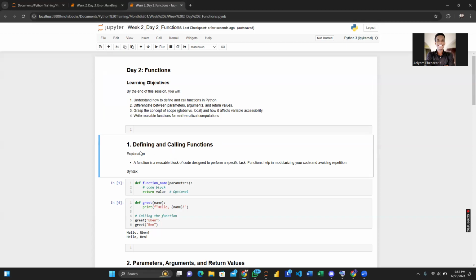So defining and calling. A function is a reusable block of code. So when we talk of a function, we are referring to a block of code that you can reuse, right? And then being a block of code that you can reuse, that function should be able to do what? To perform a specific task, if not more than one task, but at least a specific task.